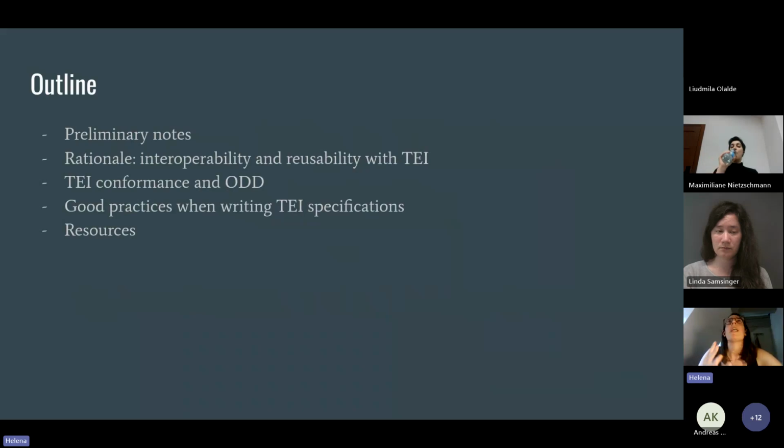I will begin by presenting what is ODD. And although I think most of you have at least a notion of what it is, I would then like to talk about the importance of schemas in the context of interoperability and reusability. Then I would like to introduce a bit the notion of TEI conformance and what actually it entails. And then I think the more interesting part of the presentation is the one where we discuss good practices when writing ODD specifications and the different resources we have available for processing them.